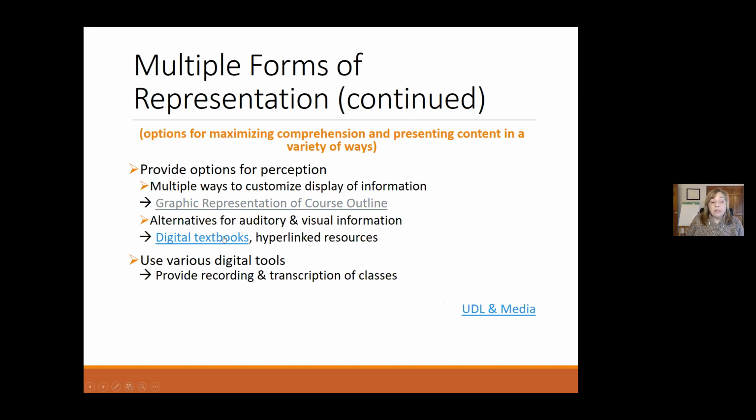Another idea is to use digital textbooks, which I think can be very, very helpful.